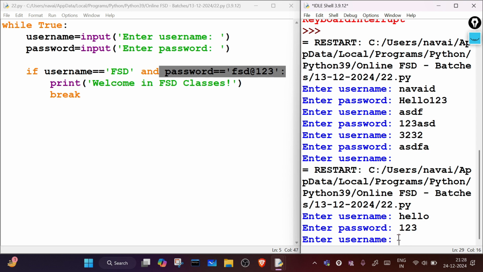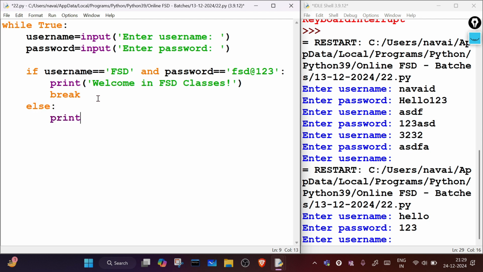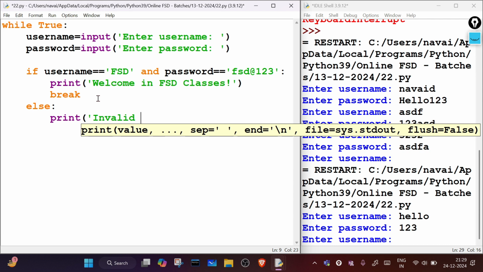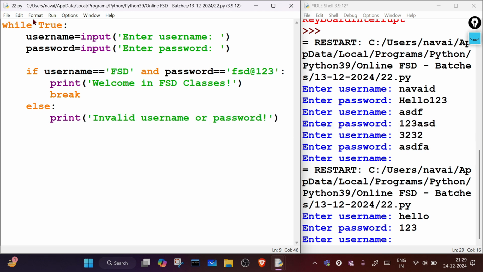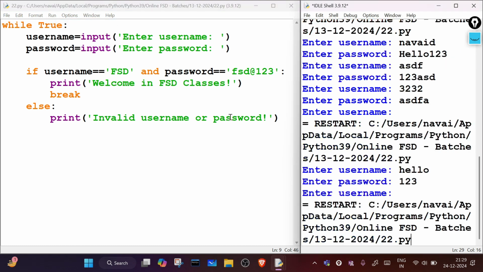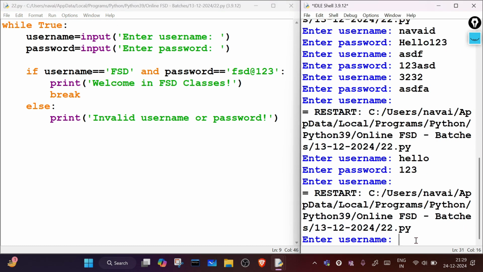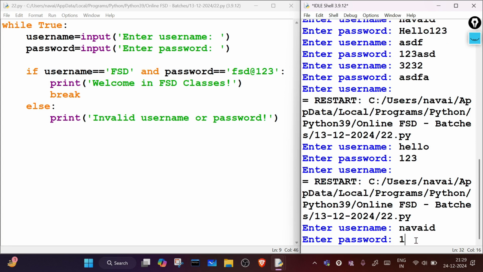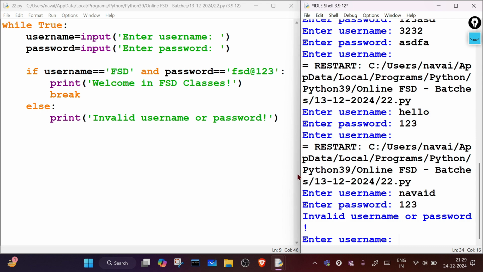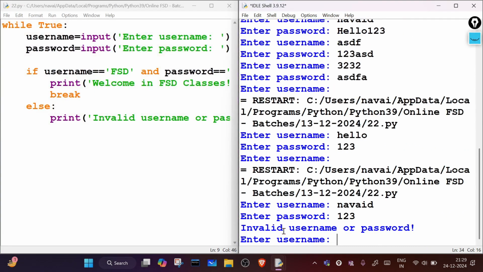So it is again asking. But okay, if username is incorrect or password is incorrect, we should write here else also, print invalid username or password, right? Okay, so let me run it once again. It is asking enter username, so I'm writing username Navaid, password is 123. It is displaying invalid username or password, and it is again asking this.